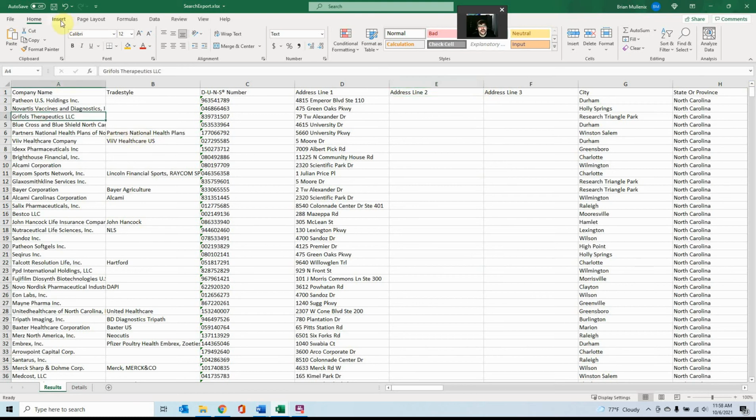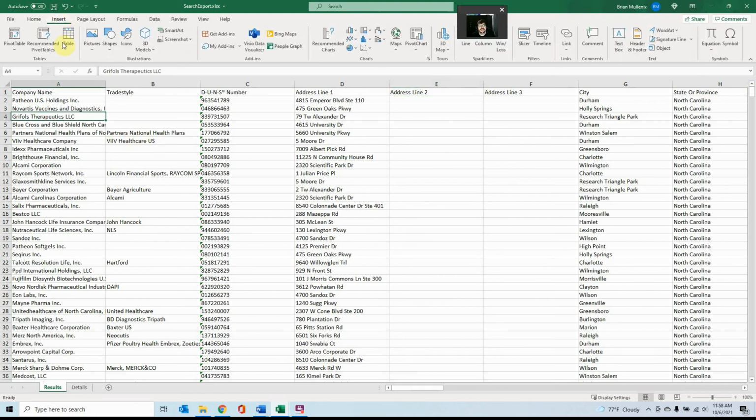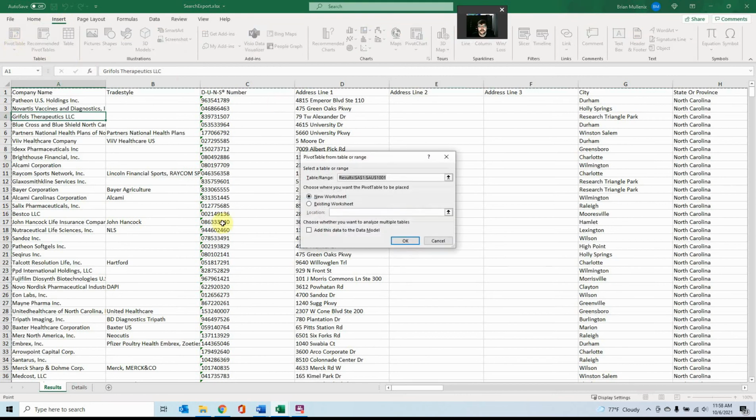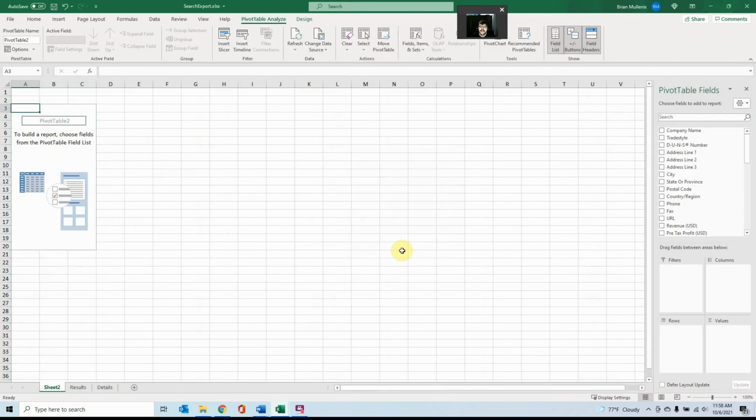And all you really have to do is go over here to Insert, go ahead and click Pivot Table. Excel will do a nice job of highlighting all of your data for you. Ignore all the other comments. Go ahead and hit OK.